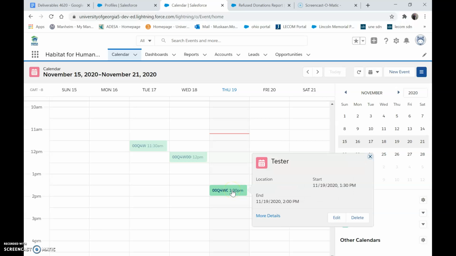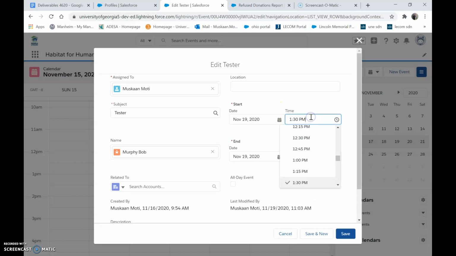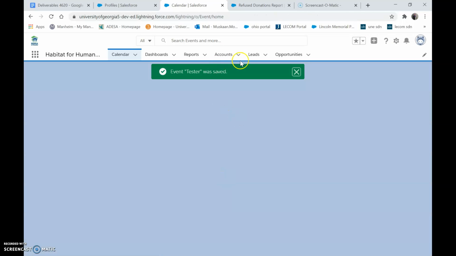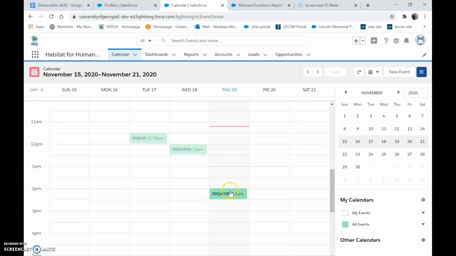For this one, I can show you how we can edit it. So if you simply hover over today's and click on edit, instead of starting at 1:30, I'm going to start it at 2 p.m. and it will end at 2:30. And when we click on save, it says that it was saved, and then it will refresh and show us that it starts at 2 p.m.